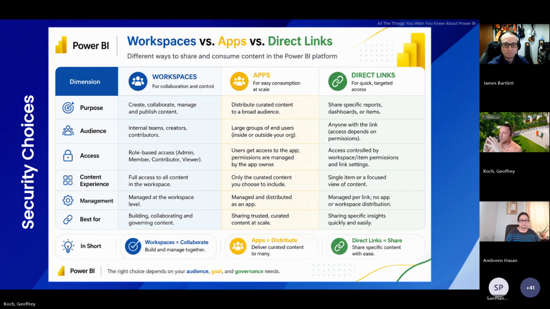Okay, so I won't read through every single piece, but in general, workspaces are meant to collaborate. So for developers, put all of your assets or your semantic models in workspaces and then surface them for end users via apps. And you can use audiences within those apps to do that.